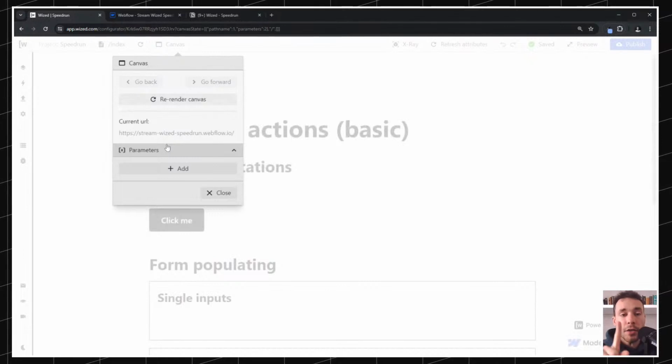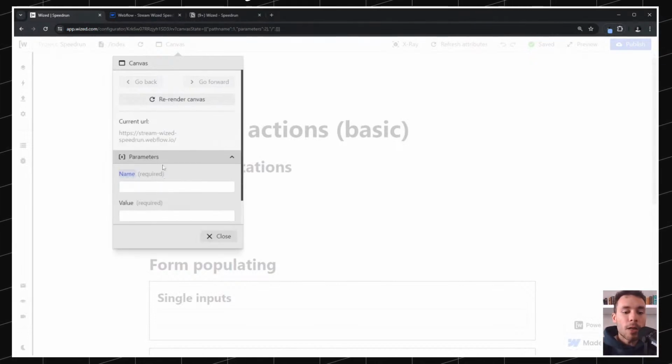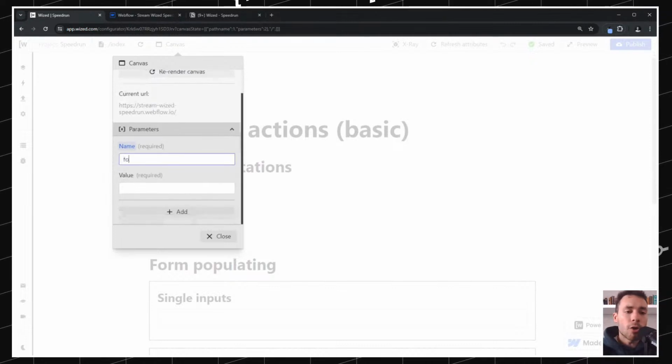But there's one additional thing, and it's that you can also load each page with query parameters. Because remember that in Wized, we want to build web applications with it. And query parameters are a nice feature from browsers, from websites, that we can use to our advantage when building web applications. So imagine that, for example, I want to load a site with, I don't know, ID 1234. We can do it here.